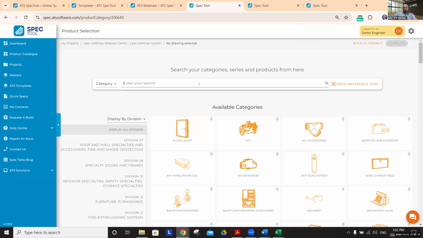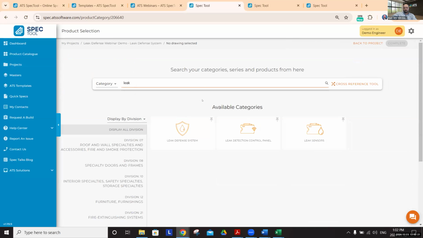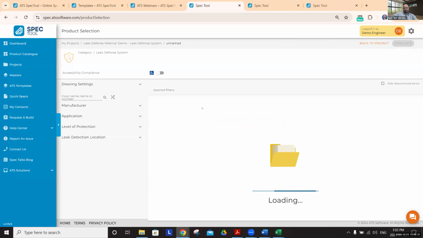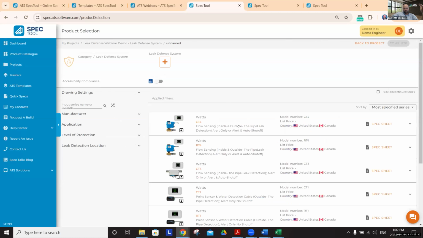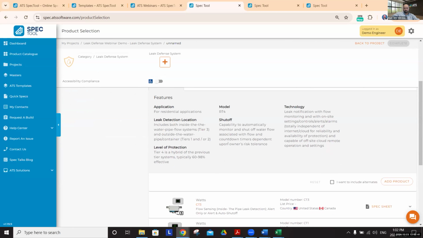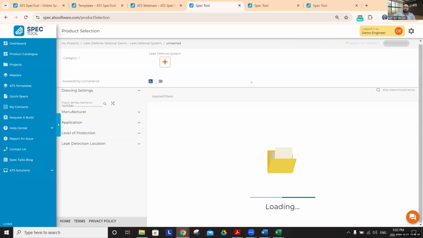And then really you could pin your favorites, but in this case, I'm just going to pin my leak defense, or you could search for leak. We'll go into this leak defense category, and you'll see we've got all those different levels that we talked about today. So let's go with inside and outside the pipe, leak detection with alert, and the auto shut off. And if there's configurable options here, then we would include the options, but we're just going to add the product, and it's going to build a fixture chain of all the other pieces that we need for this level of selection.